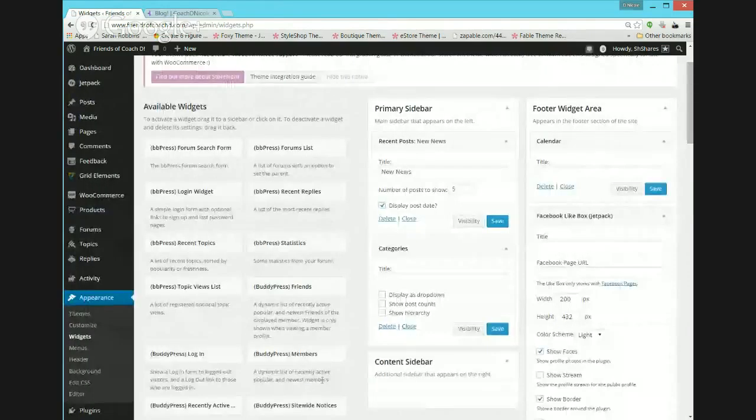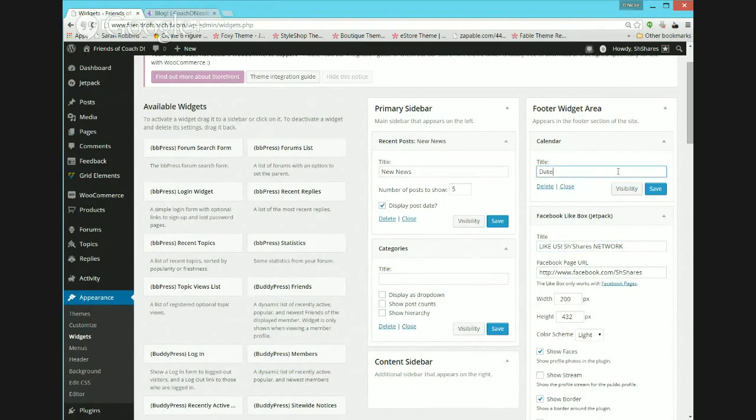And see, it shows me all of the options for adding things. Okay, calendar. Okay, in most cases, you don't have to put titles on these because they will just automatically say the name of the widget if you don't put a title. Okay, so imagine if I didn't put new news, it would say recent posts. If I did not say dates of posts, it would call it calendar.